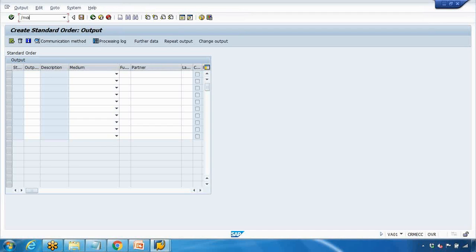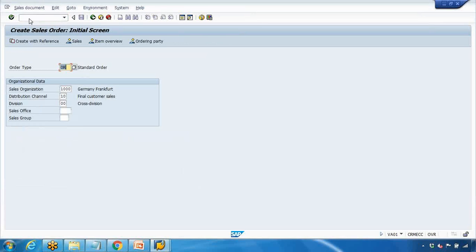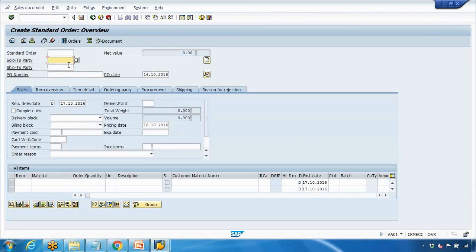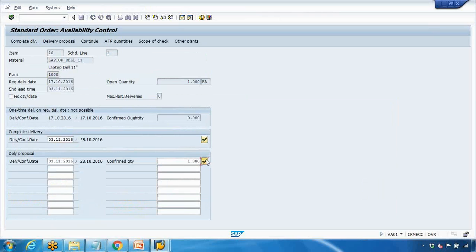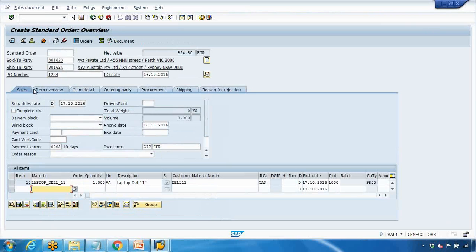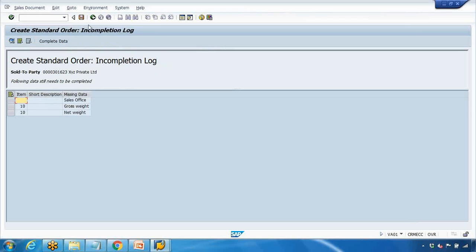If I go to /N VA01, enter your sold-to party and 1234 as the PO number, enter the material, quantity, say 1, and make sure you enter the plant, say 1000. Press enter. It will show you the confirmation date, accept it, and then go to edit incompletion log. It will tell you what is incomplete. So you can see sales office, gross weight, and all that.